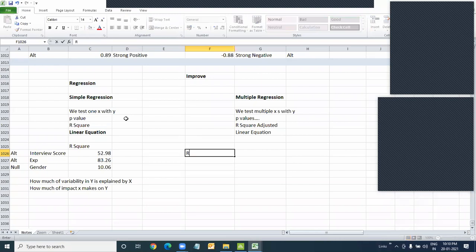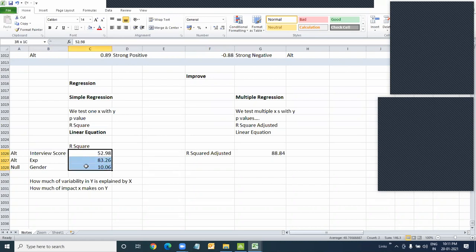R square adjusted is 88.84%. That's what it tells us. Now, what is this R square adjusted? Now, we understand that interview score is influencing the decision of salary by 52.98%. Experience is influencing the decision by 83.26%. And gender, if at all it has any relation or any impact, it is about 10.06%.